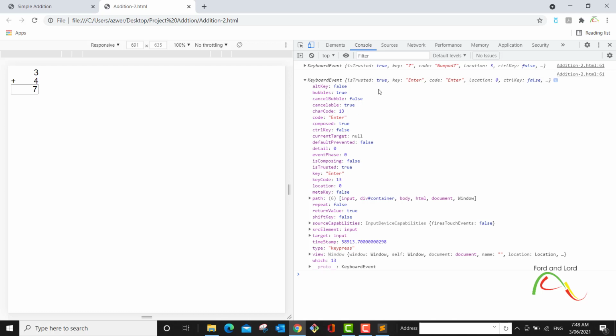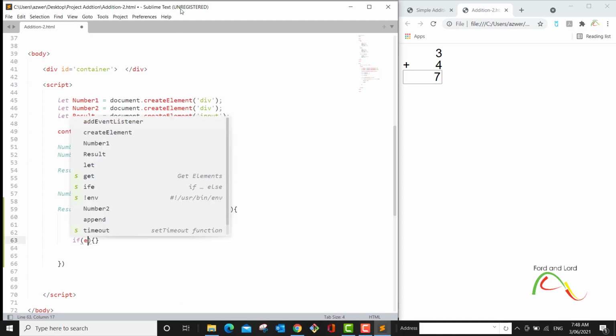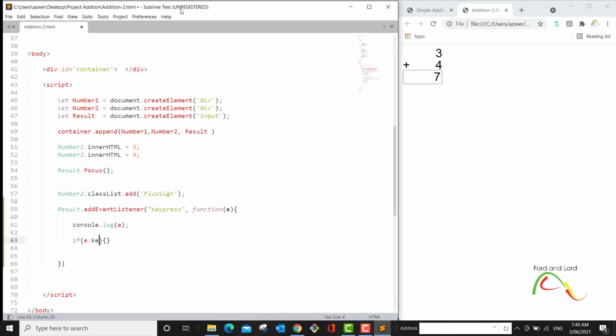modify our code. Okay, so I will close this and I will change the size of the window, and I will remove this, and I will say if, and the usual format of the if condition is this: two brackets and an opening curly bracket and a closing curly bracket, and within this bracket I will say if e.keyCode, okay, is equal to 13.